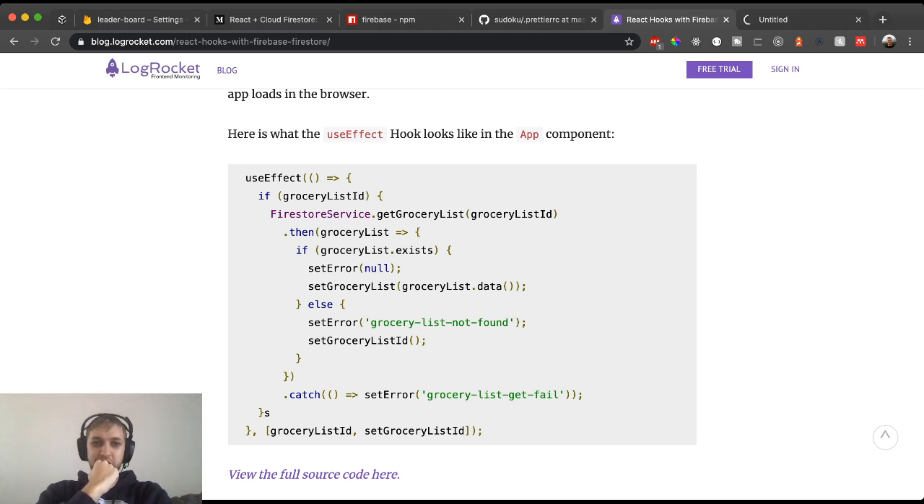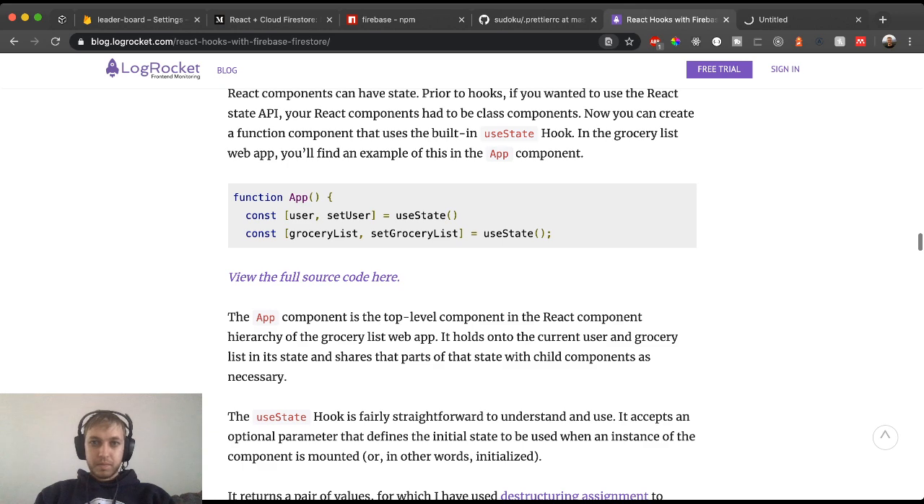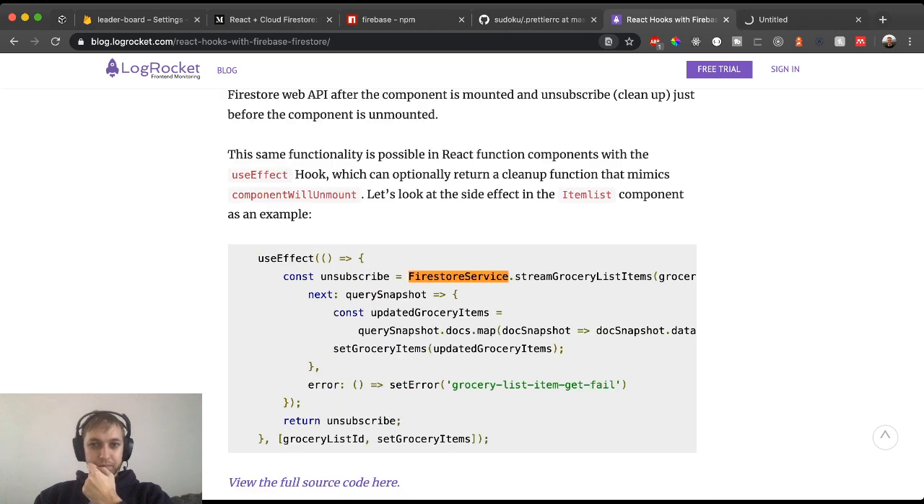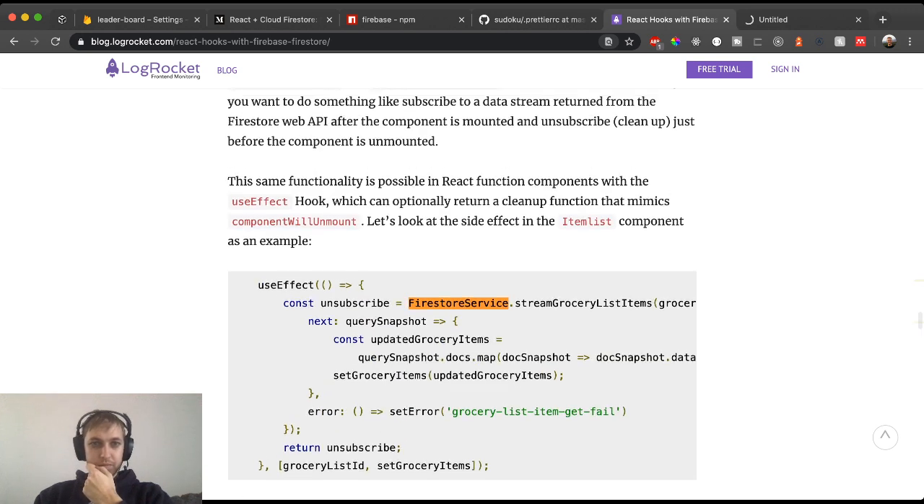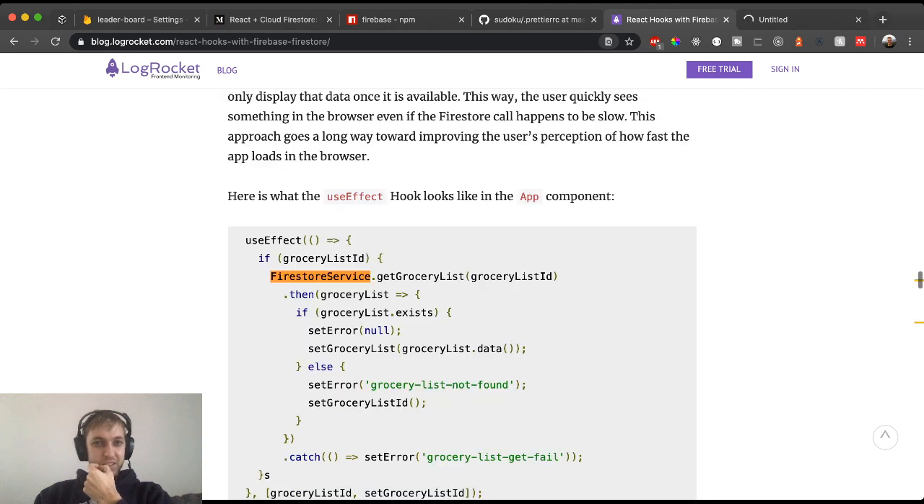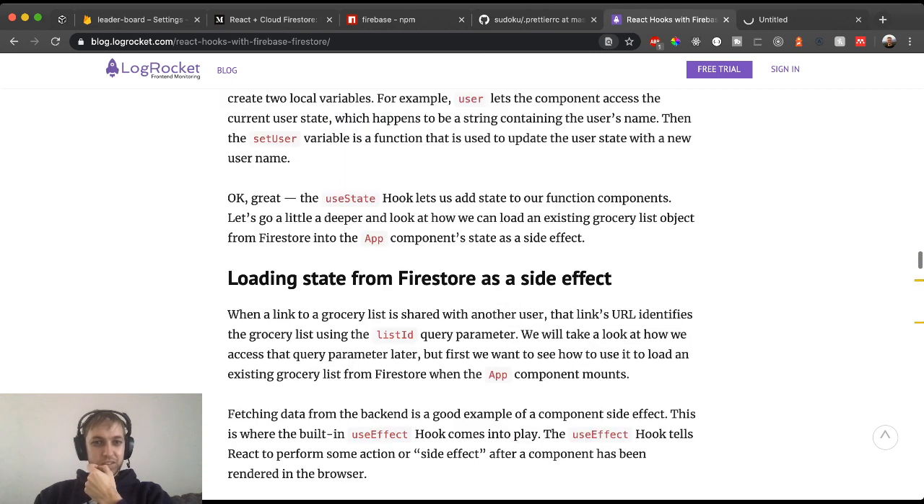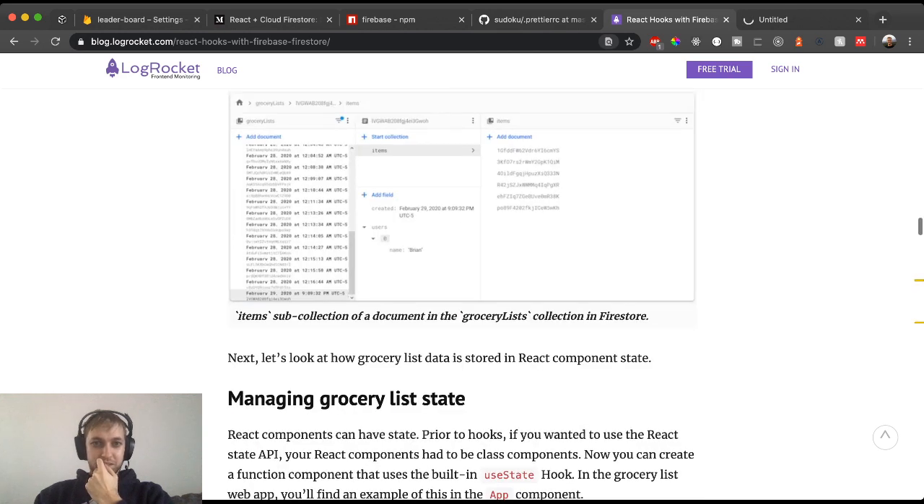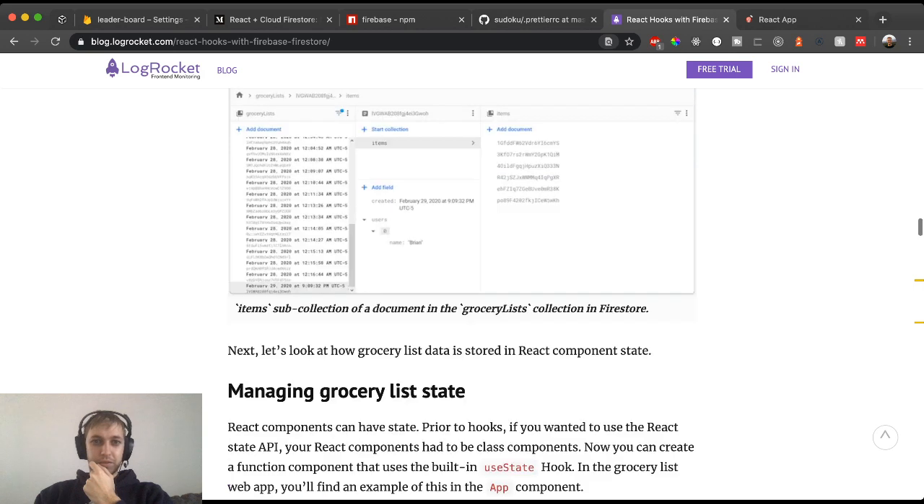Where did they get the Firestore service from? They probably created their own service somewhere. But where did they create it? Why didn't they show us? Is there any way you can download the code? Because then maybe you can see the service. Yeah, here's the full source code.